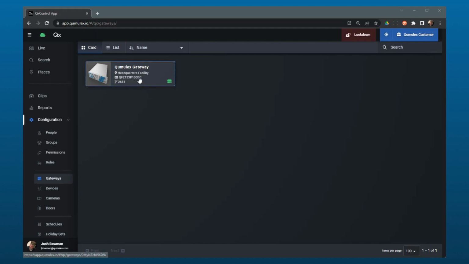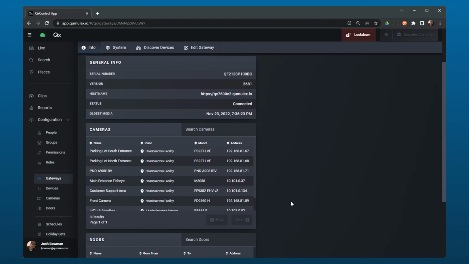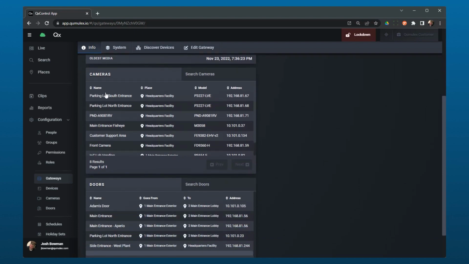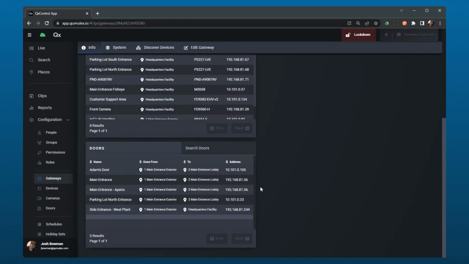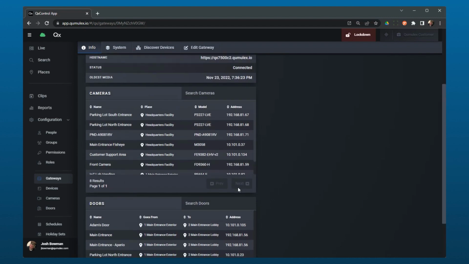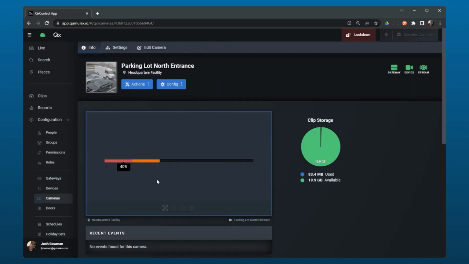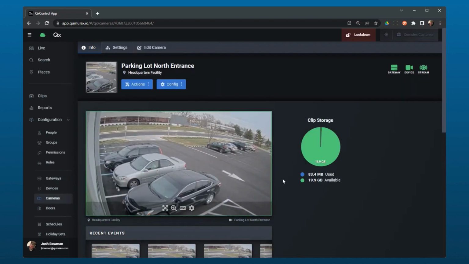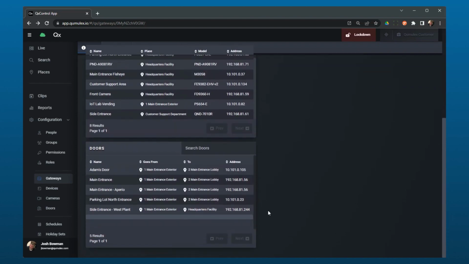So by going to the Gateways page and clicking on the gateway, you'll be presented with multiple tabs and options. Looking first, you will see all cameras that are associated with your gateway, as well as all doors. You can tab through them if there are multiple pages, and all of these are linked to the page of the actual device. So in this case, you can see this took us to the camera page for the camera that I just clicked on. We can also then go back.